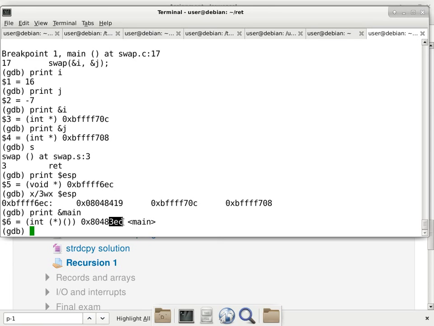What about the BFFFF70C? Don't we see that earlier in $3? What is that? It's the address of I, okay? And then the other one that ends with 708 is the address of J. So we kind of know that, oh, okay, so the suspicion was right, okay? This is exactly how things are organized.